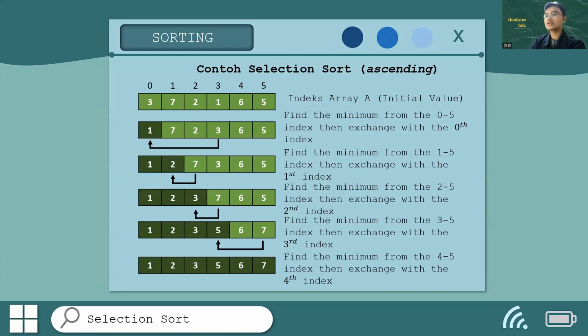After that, we repeat this step so that we get the final sorted values using the selection sort method in ascending order, namely 1, 2, 3, 5, 6, and 7.